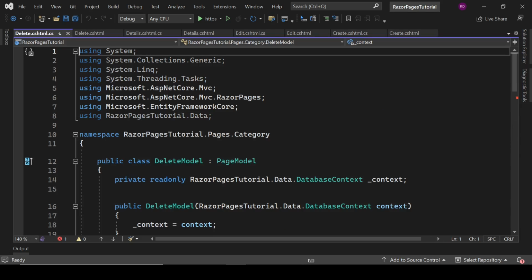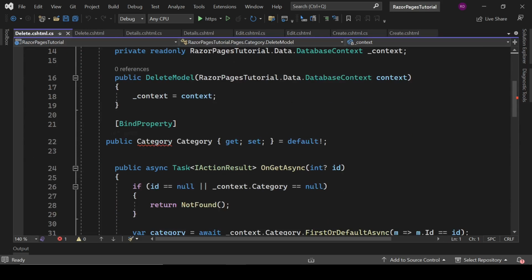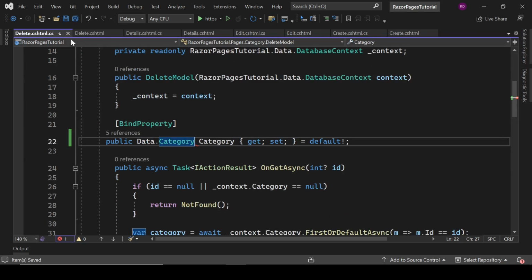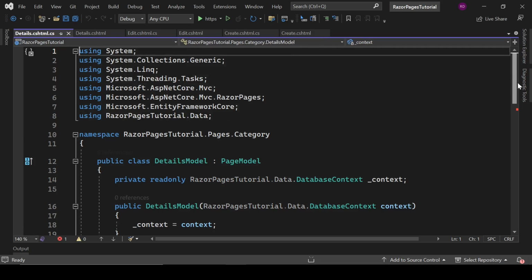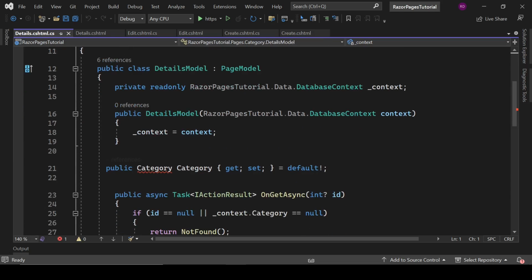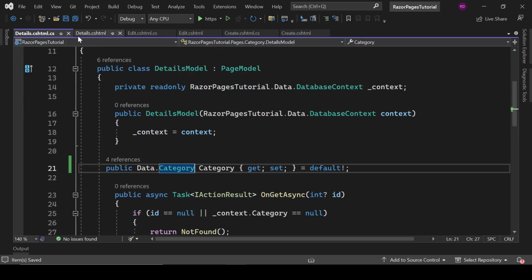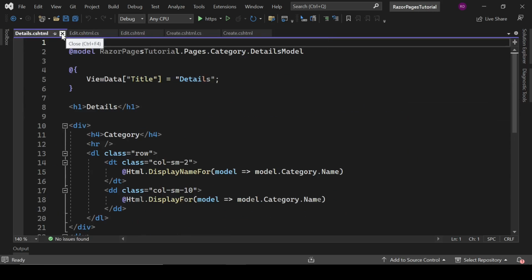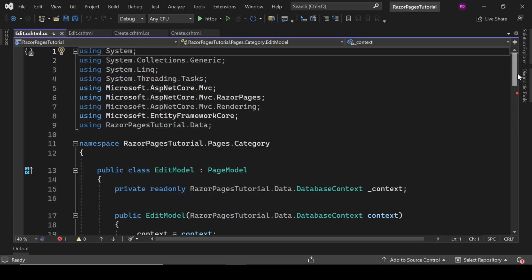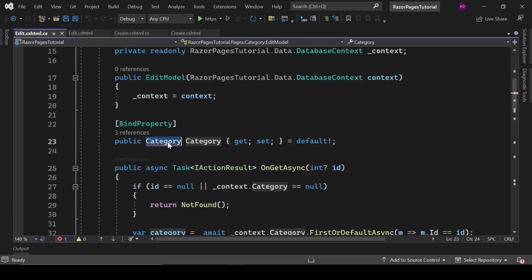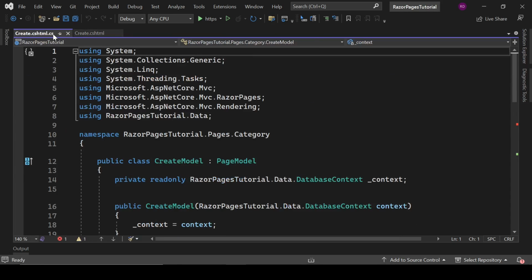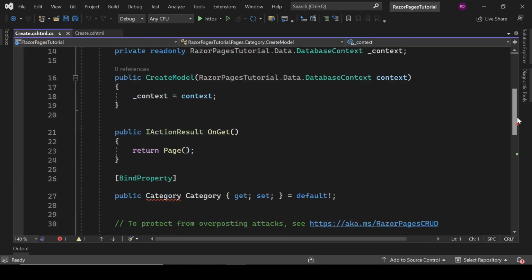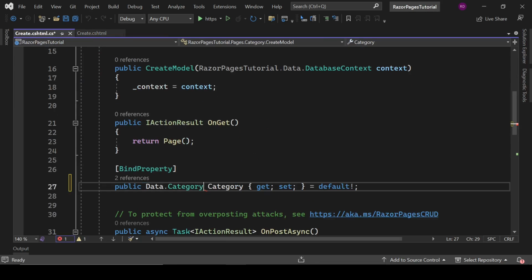Now in the delete pages, we have to do the same in all the pages. So let's do it here and close this page. Let's do it here also. We are done here, and let's do it here also. Okay, we are good. Now let's do it in this page also. Okay, we are good.